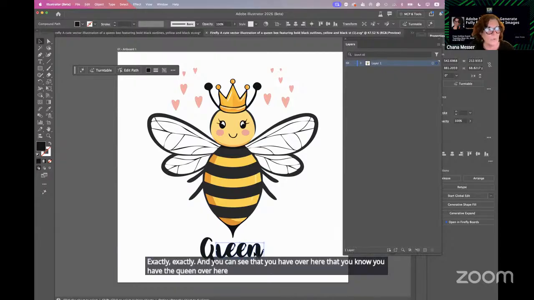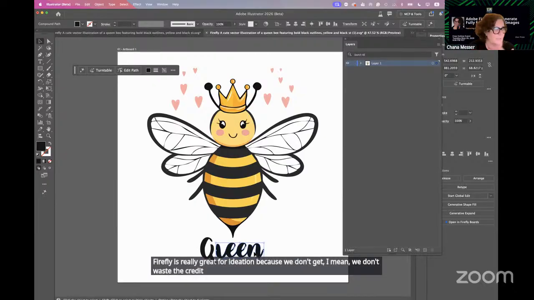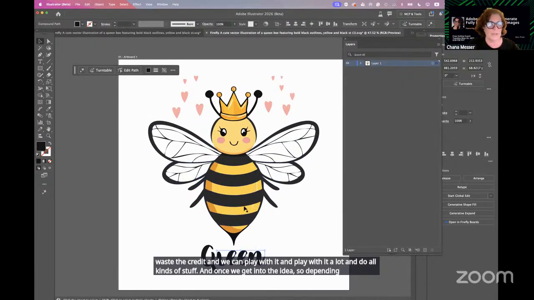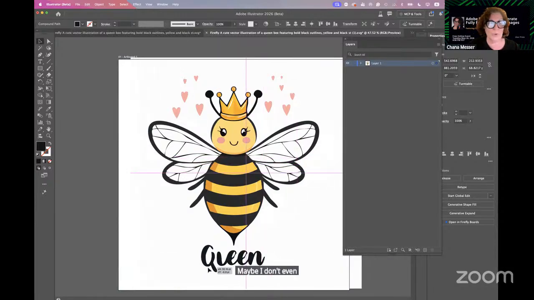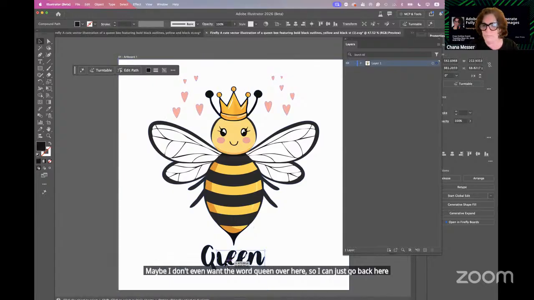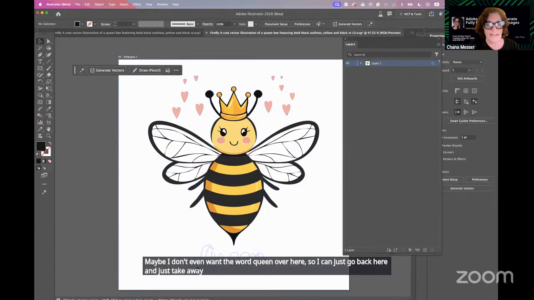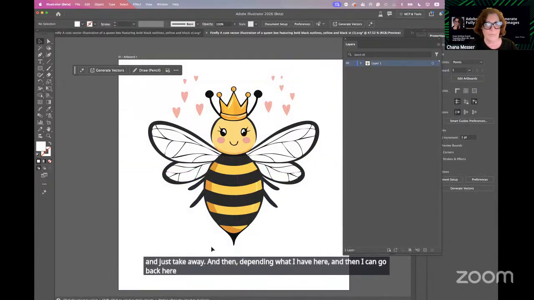And then like Roland said, Firefly is really great for ideation because we don't waste the credit and we can play with it a lot and do all kinds of stuff. And once we get into the idea, do I like the queen over here? Do I like the word queen? Maybe I don't even want the word queen, so I can just go back here and take it away completely.